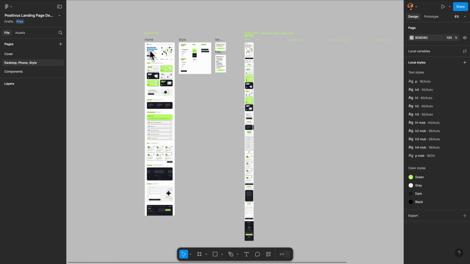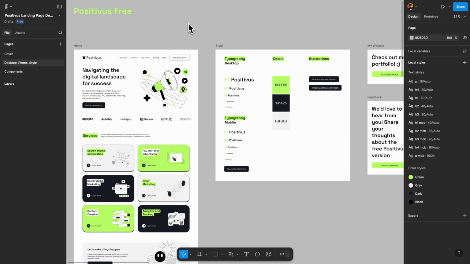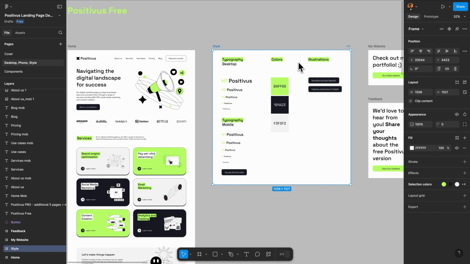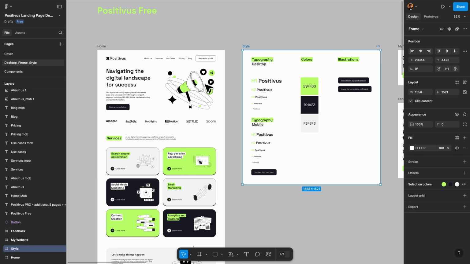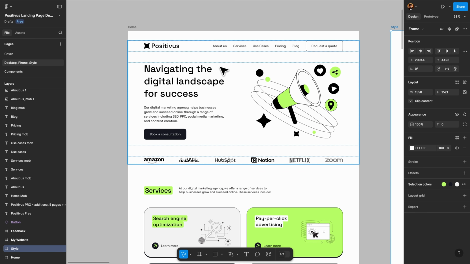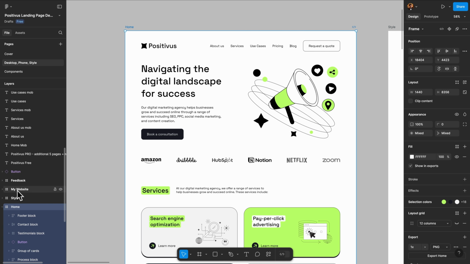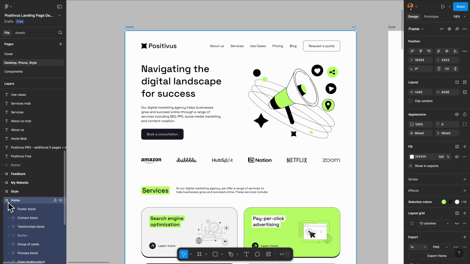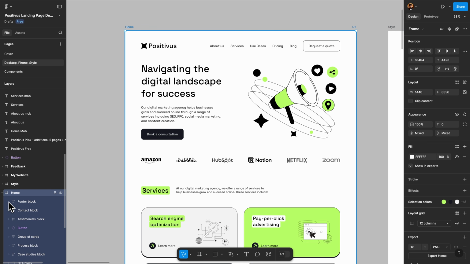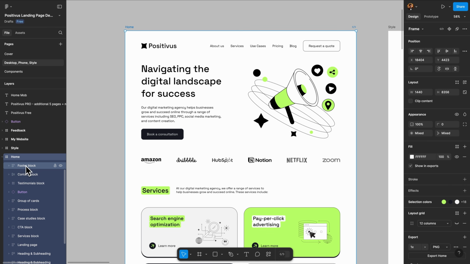And here we have different frames. We have the style frame where we see all our text styles and color styles. We also have the home landing page. That's what we need for this section of this video. So here, if I select this home frame in the layers list, you see that we have this frame and we see this frame icon right next to it. And inside, you'll see that we have many other elements.